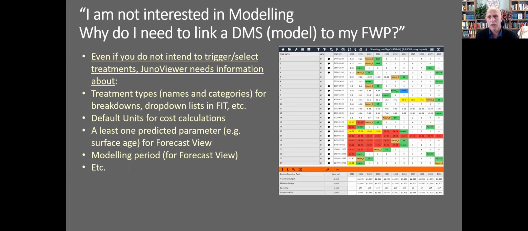And so forth. So here I've got, for example, the forecast view. And as I've said to you, the treatment type names. So if you are in the forecast view and you want to change one of these treatments, if you click on this and go to the treatment tab to change that treatment, JunoViewer needs to know what options to present to you, right?